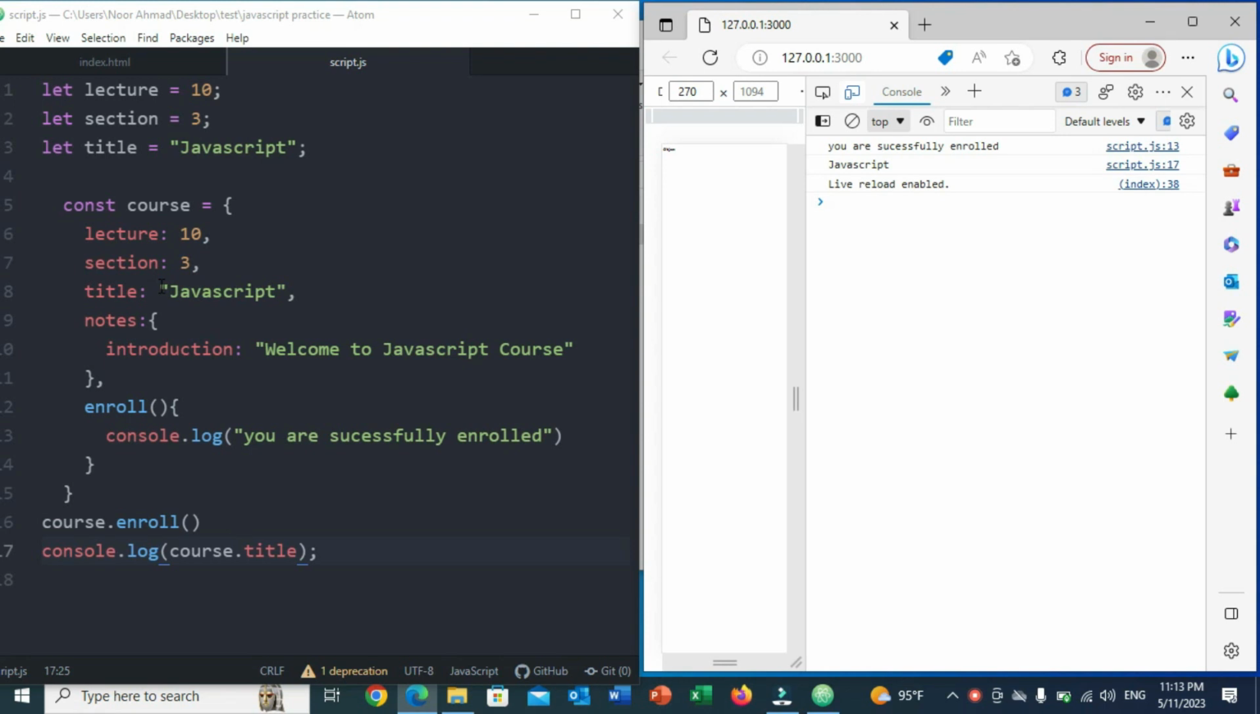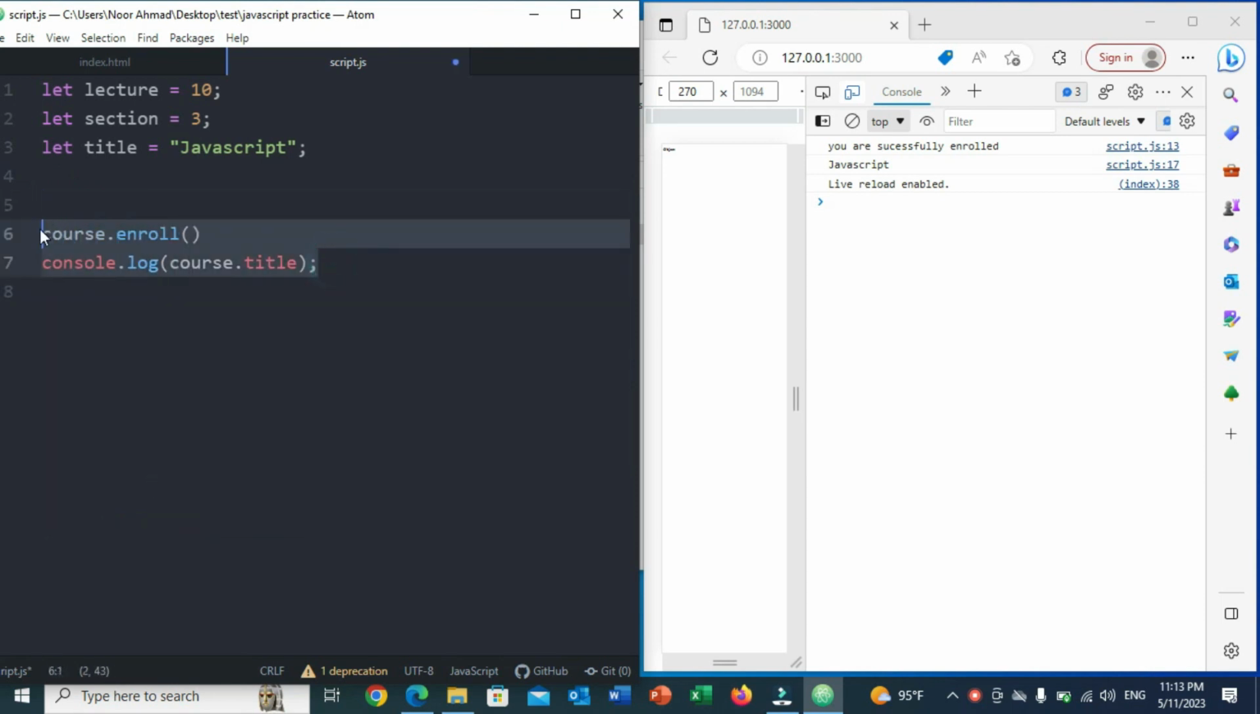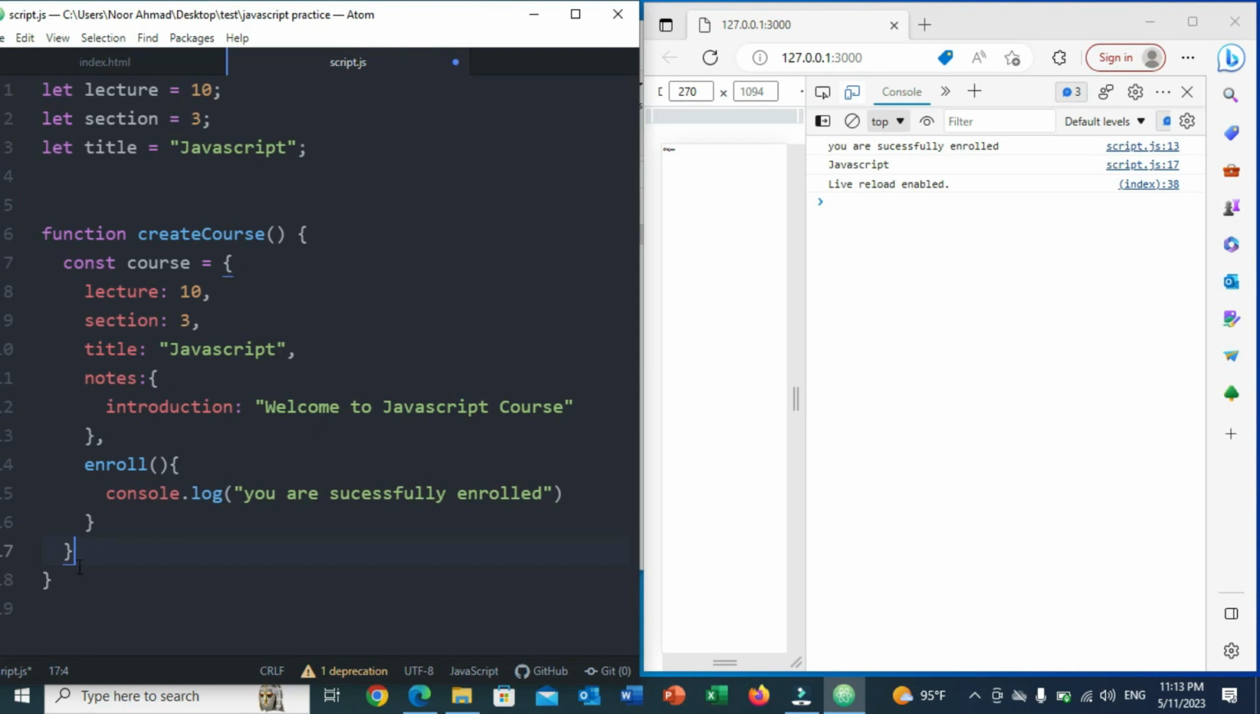So we have another way of creating this object inside a method. This time we are going to create this object inside a method like a factory method. So whenever the user clicks on this function or method, whatever you call, the object will automatically be created. So for this, I'm going to cut this from here and create a function. This one will be createCourse function, and here I'm going to paste the object.